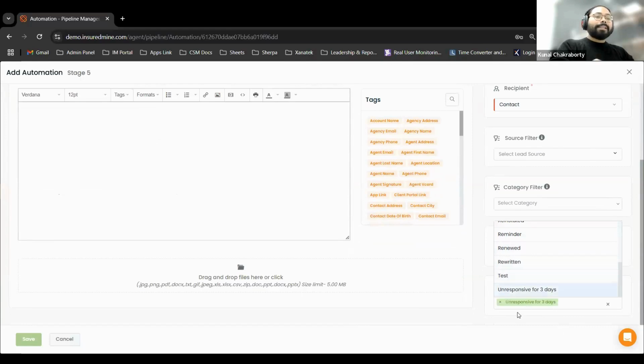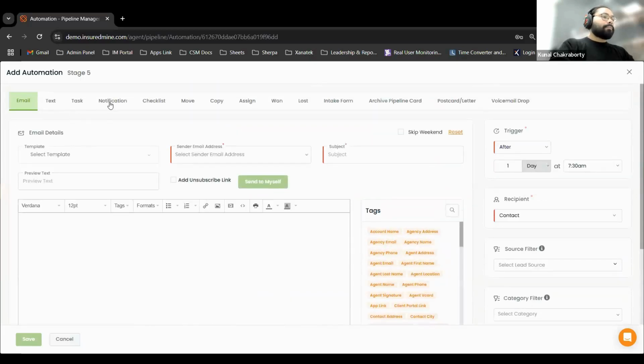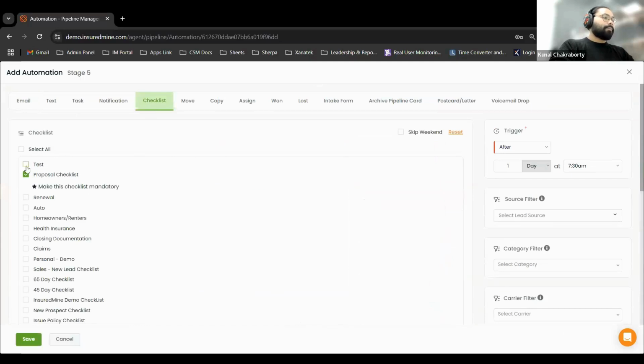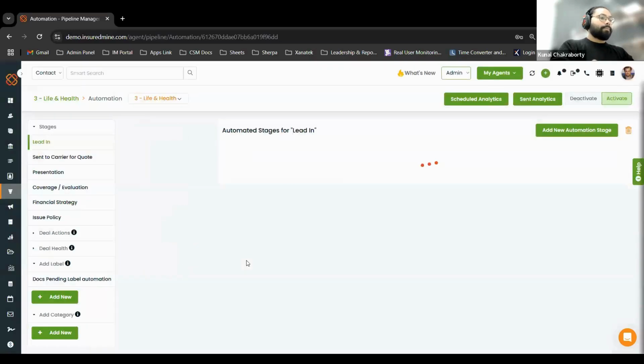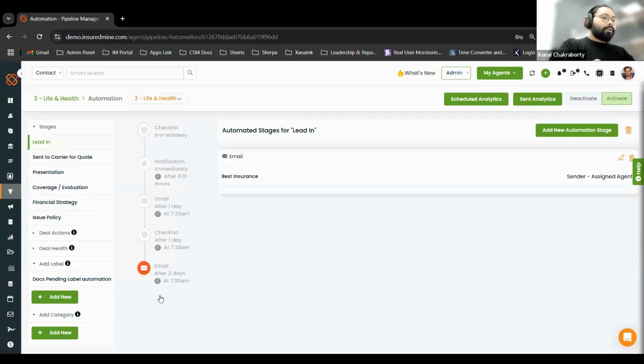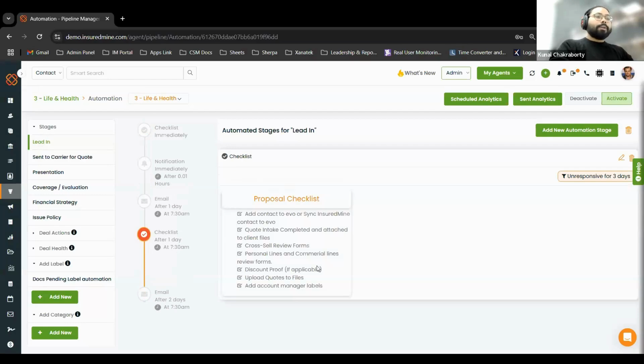And let's say, for example, I select unresponsive for 3 days, right? If I select unresponsive for 3 days and I then want to add a checklist, say, for example, proposal checklist, and I would want to save it. So in the lead in stage, you would find it got added, right? Yeah, checklist. So this proposal checklist would get added in the deal card if this label is available, right?